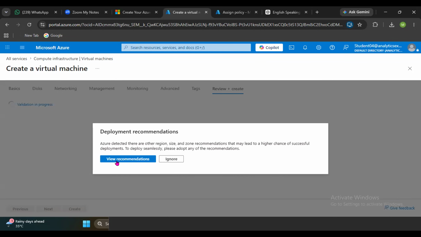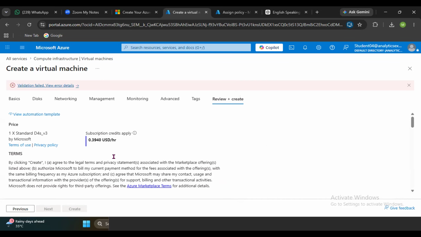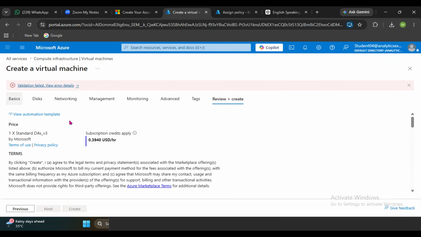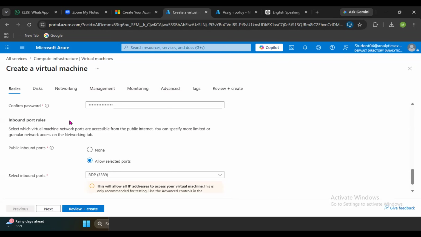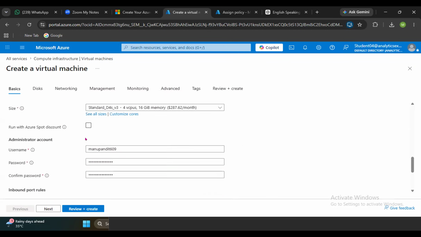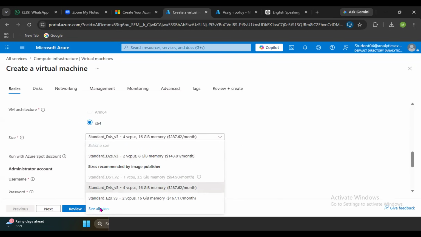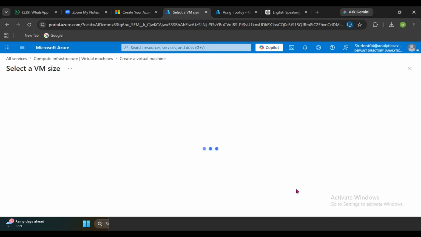Ignore that view recommendations. Again, it's the same error, sir. What's showing the error? This is the name. It's not taking, sir. It's not aligned. Okay, can you go back? Click on basics again. Go back to the size. Click on see all sizes. You have all sizes, right? Just click there and just view.